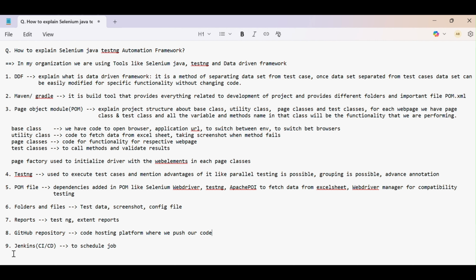And after that, you can mention Jenkins or Azure DevOps, whichever your organization is using. It is a tool that is used to schedule the job, and it runs every day, and we can easily go and check the results every day. So yeah, this is all about the Selenium Java TestNG automation framework.